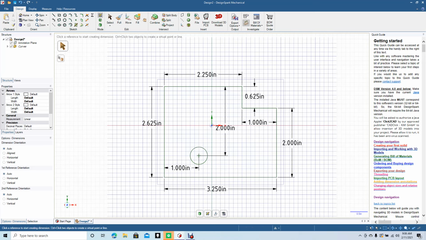It's real simple to do. Once you learn how to do that, you can pretty much dimensionalize any part in Design Sparks Mechanical.